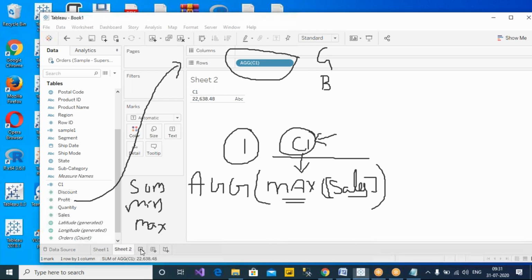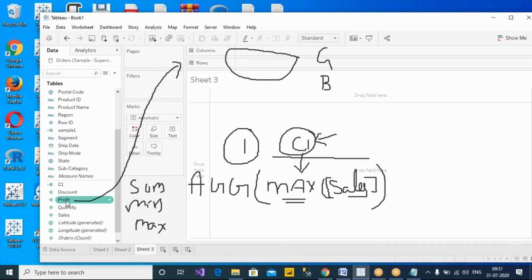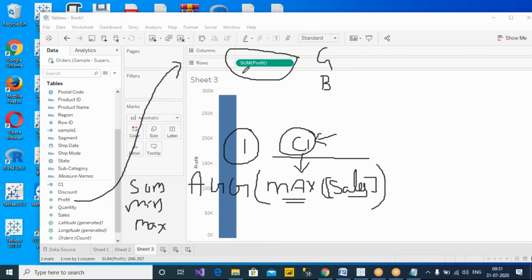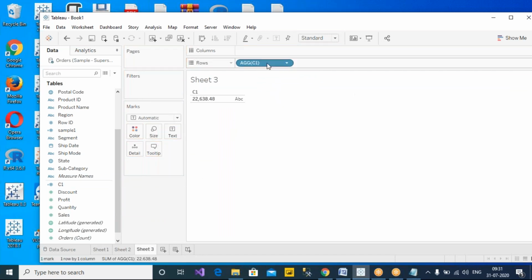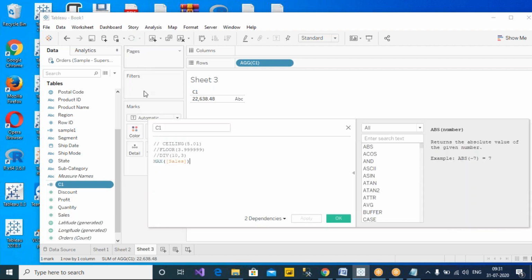But observe here. So what I'm trying to say is, if I drag profit and put that here, by default, what is Tableau doing? It is applying sum. This is the first aggregation, isn't it? But if I'm dragging C1 here and trying to put that, why is it not applying sum? Because C1 is a field where there is already an aggregation inside it. Okay, so inside this field, there is already one aggregation applied.